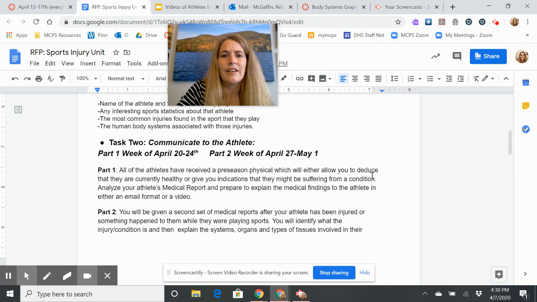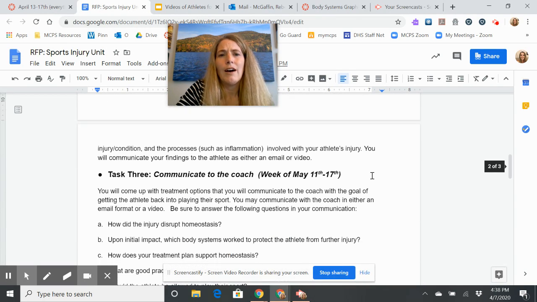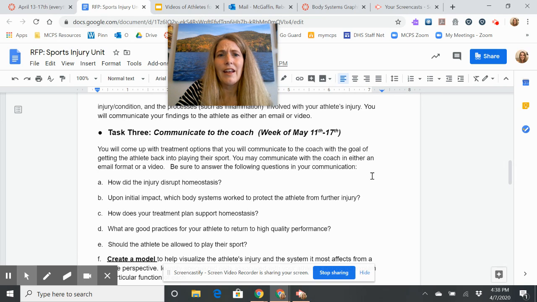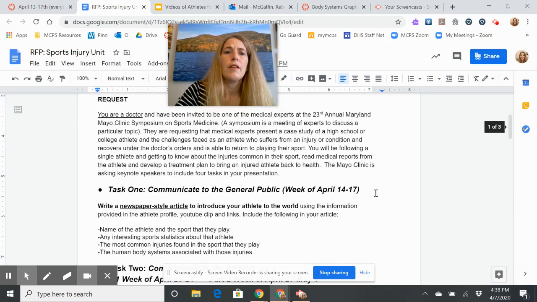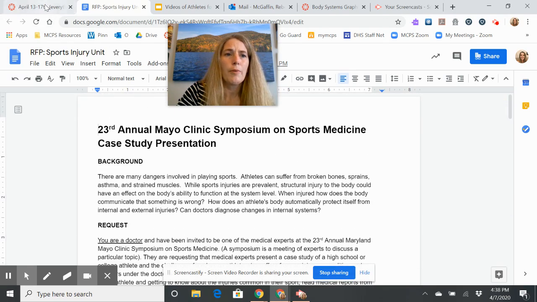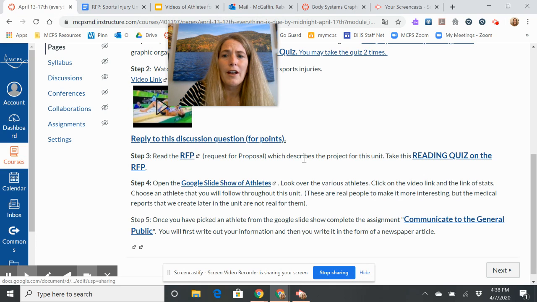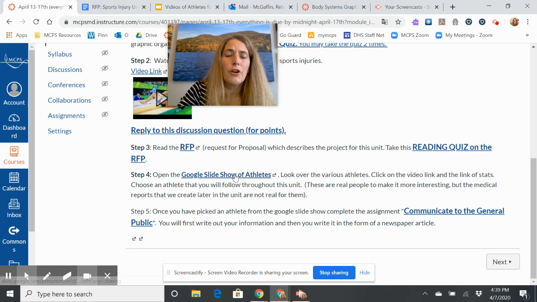And then lastly, you are going to communicate a treatment plan to the athlete to get them back into the sport, which could be helping them with a sprained ankle or it could be helping them manage diabetes. Those are all the different parts of this project. So read that RFP, and then while you've got it open, take the reading quiz on it to make sure you understand it.